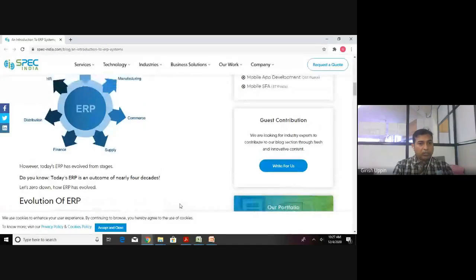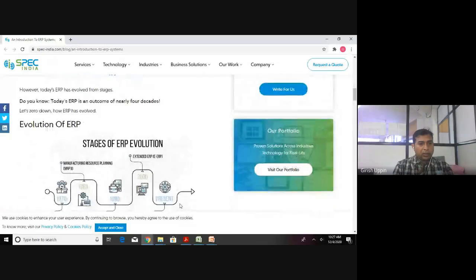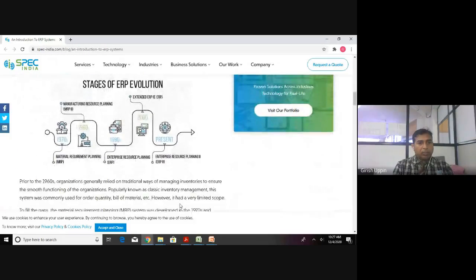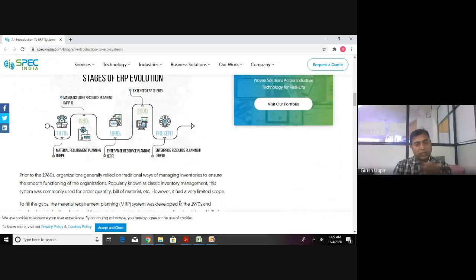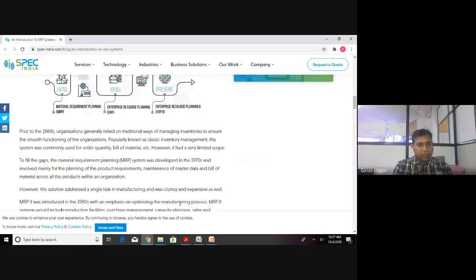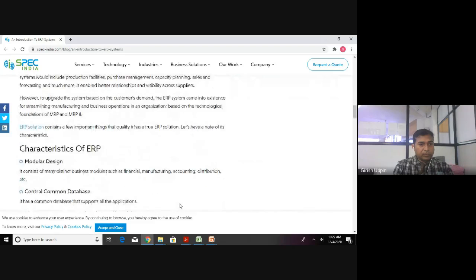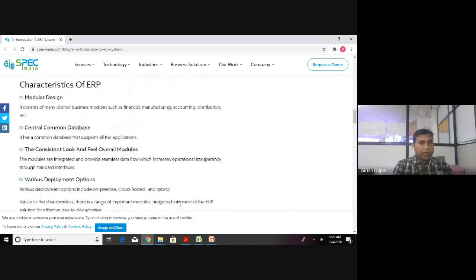That is the diagram we have already seen. The stages of ERP went through different phases. I told you how the earlier systems and the present systems are. Now we will see the characteristics of an ERP. I told you about modular design. All these softwares and functionalities come as different modules.